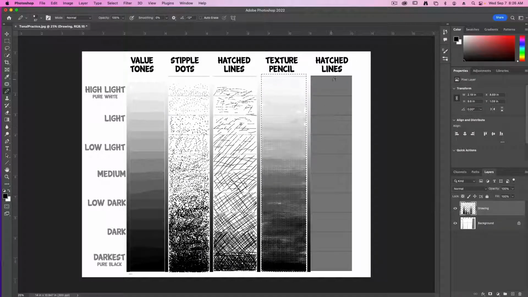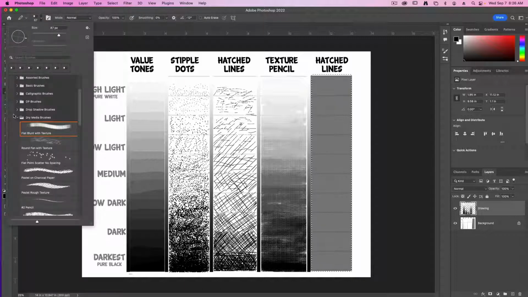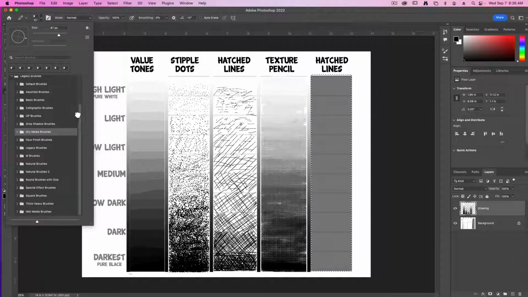The final set will be a variety of hatched lines, but in this case it's going to be on a middle tone of gray. So I'm going to deselect my original column and let's select this far right column. With this one, we're going to be using hatched lines. So as we set up with the other one, let's choose a regular pencil tool. We'll go back to my general brushes.